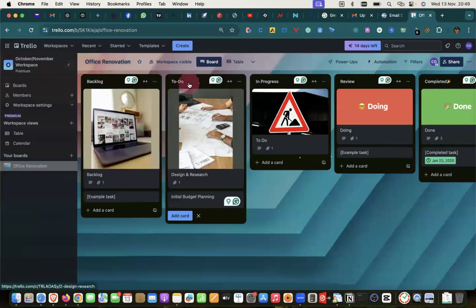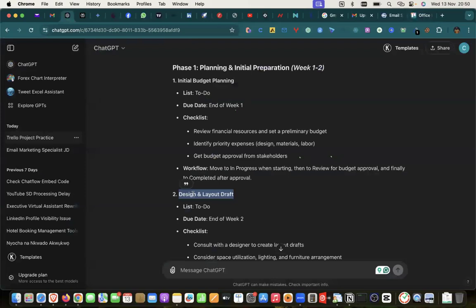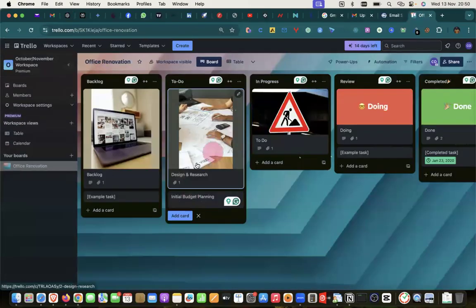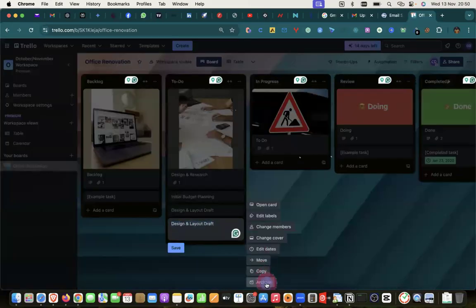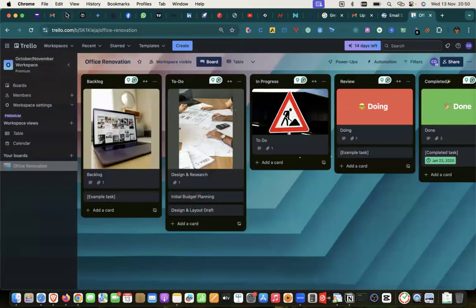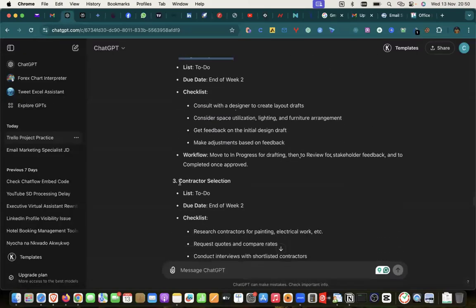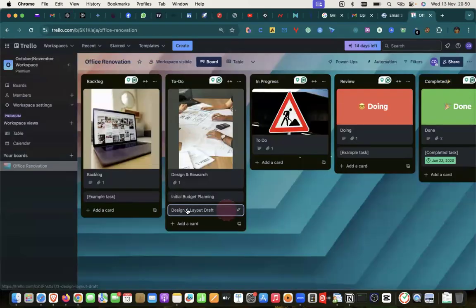Now we are also going to break these smaller stages into even smaller stages. You understand? So here we have design and layout. So under To Do, I add another card, put design and layout. Then the third one is contractor selection. Contractor selection, add a card, contractor selection.